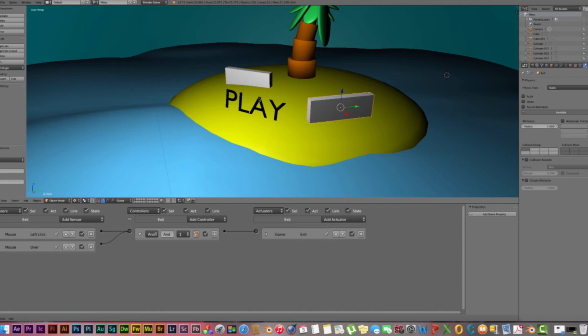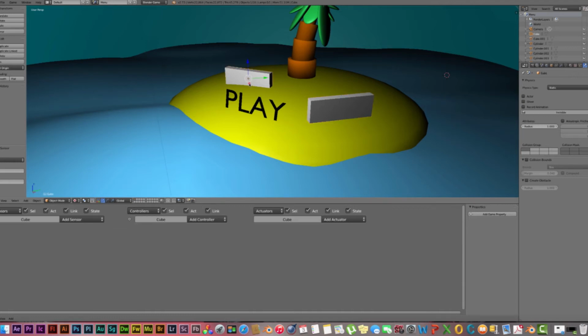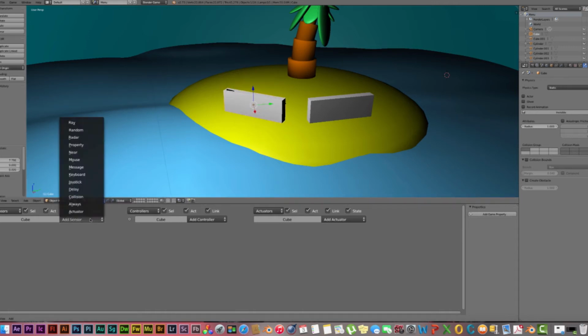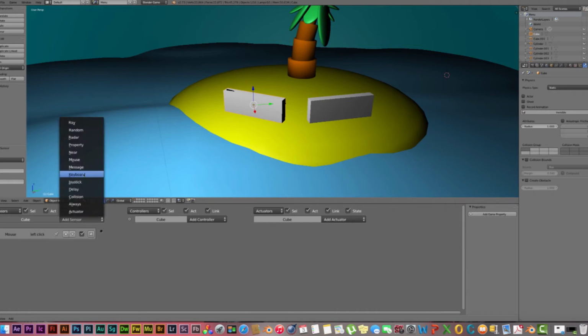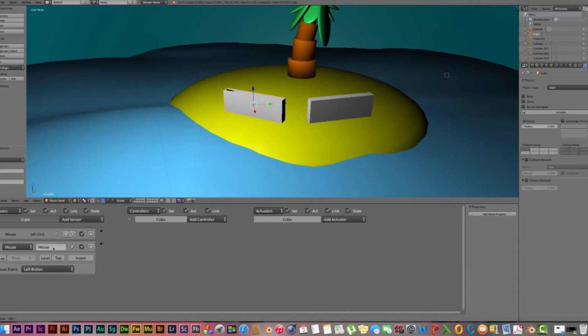Going on to play, it's not really different at all. So I'm going to add 2 mouse sensors. I'm going to have one called left click, and it's already set to left button. And I'm going to have another mouse sensor for over, and I'm going to set that to, where is it, mouse over.